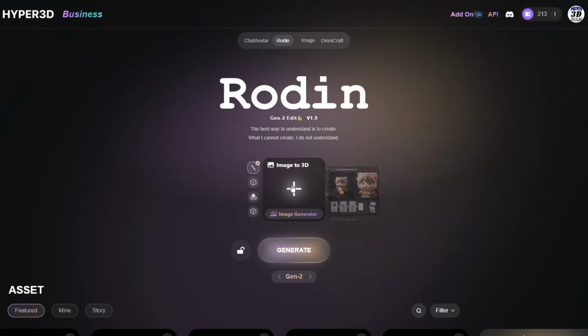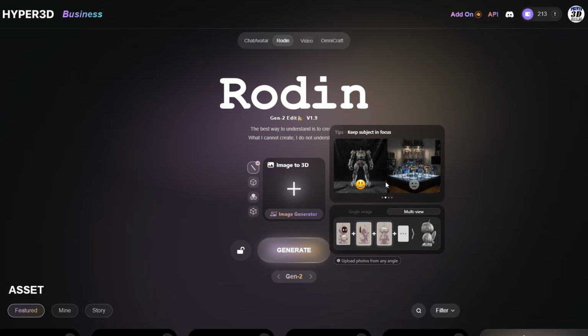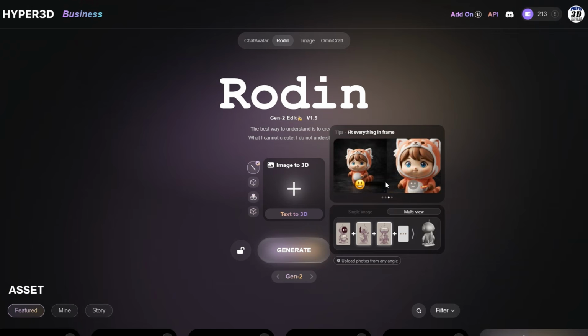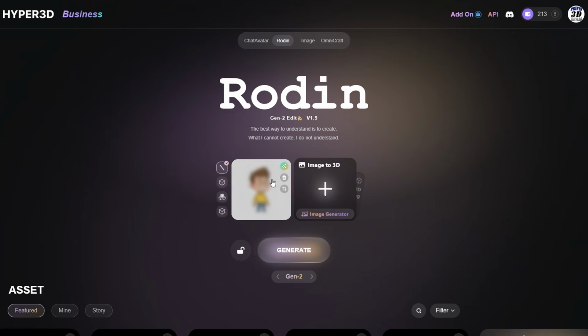Now let's look at image to 3D. Before uploading any images, it's important to understand what kind of images work best. Good results come from high quality images where the subject is clearly in focus. The object should fit fully within the frame, and upright objects generally produce better results. There are different ways to use this tool, so let's start with the single image option. Simply upload an image and click generate. You will get a free preview.